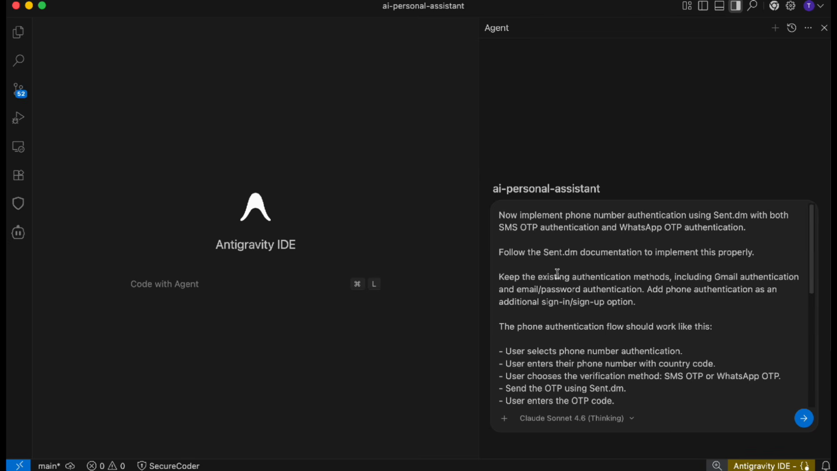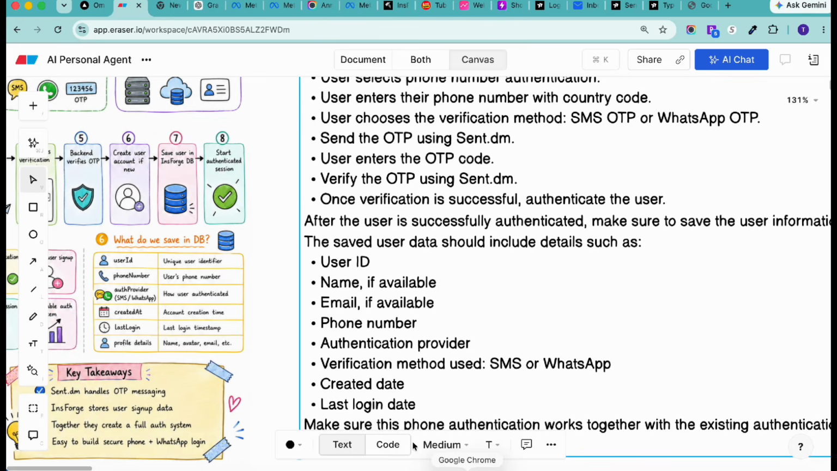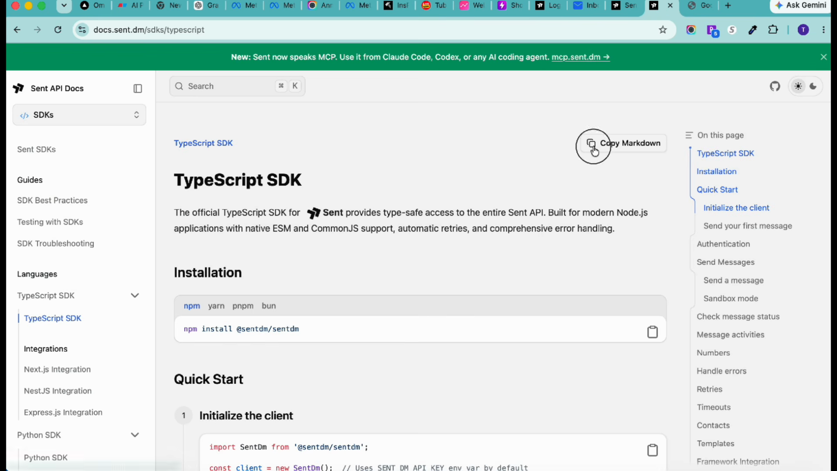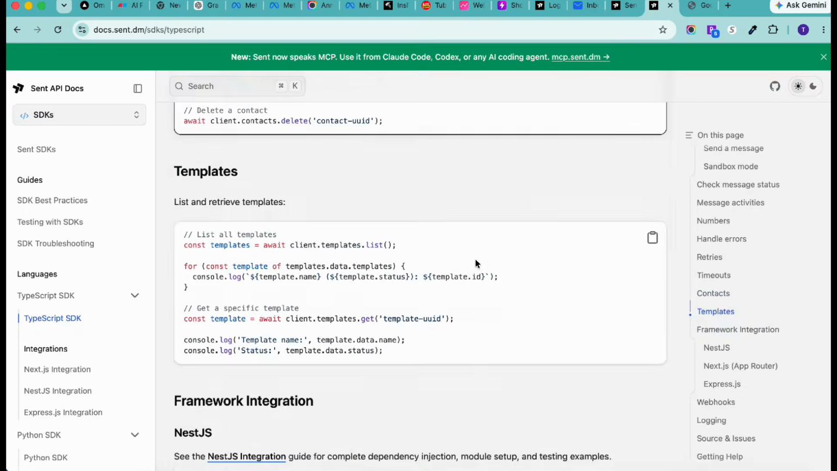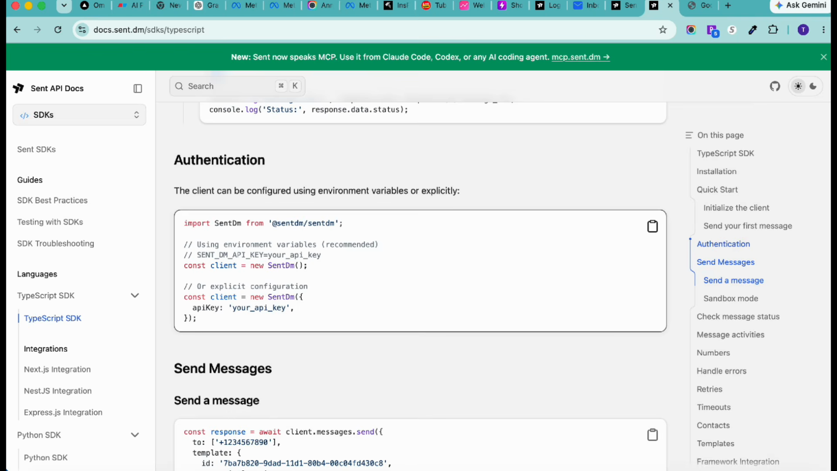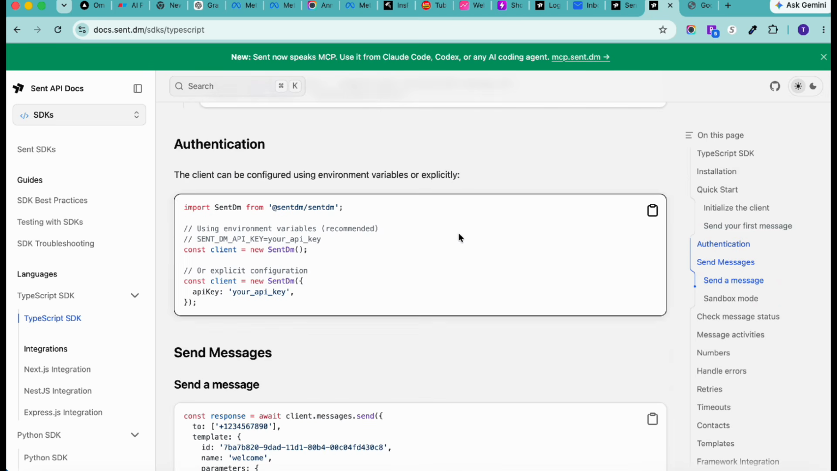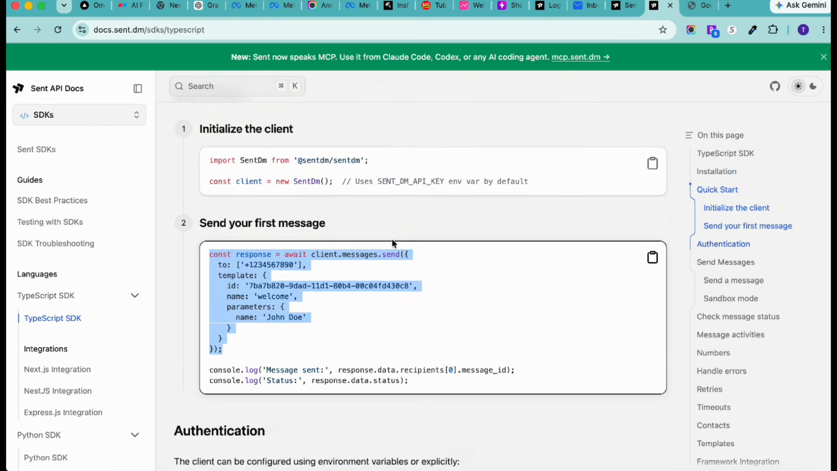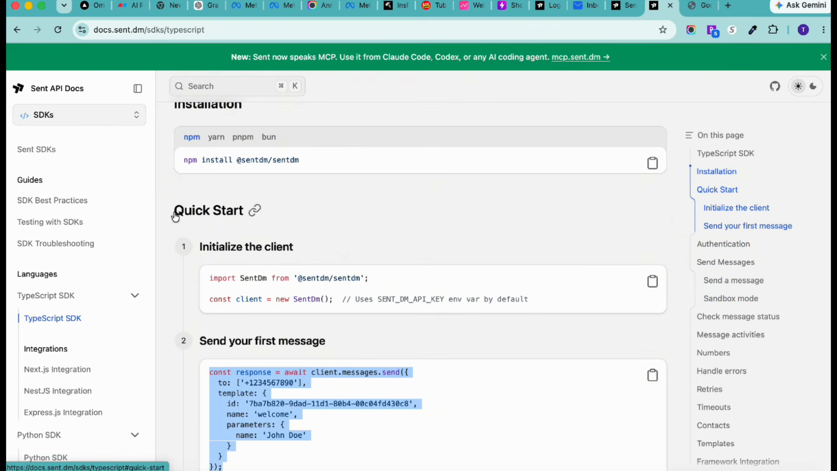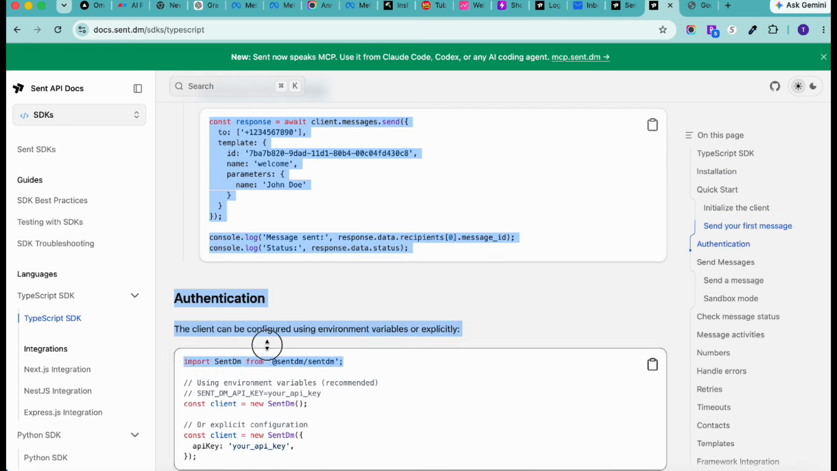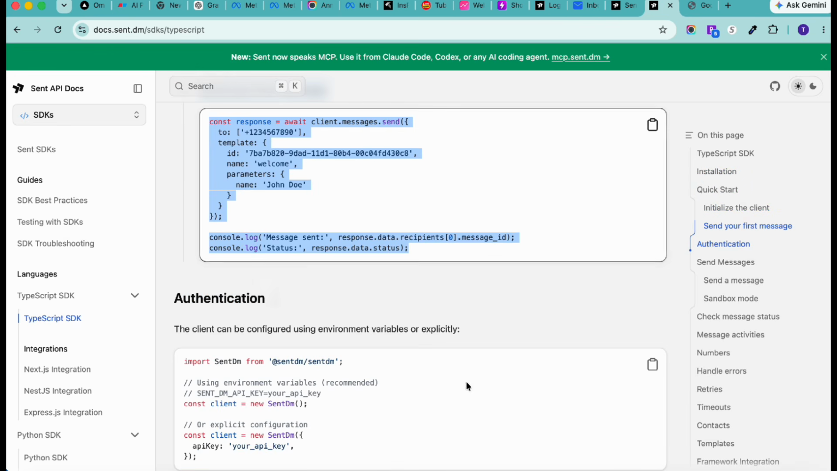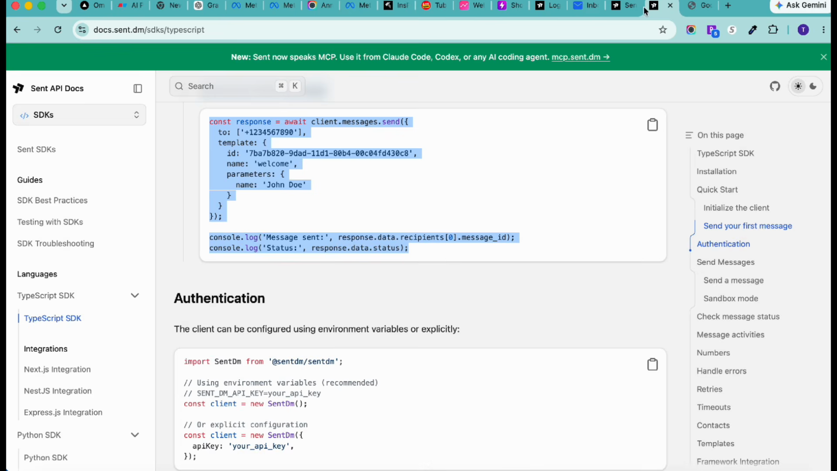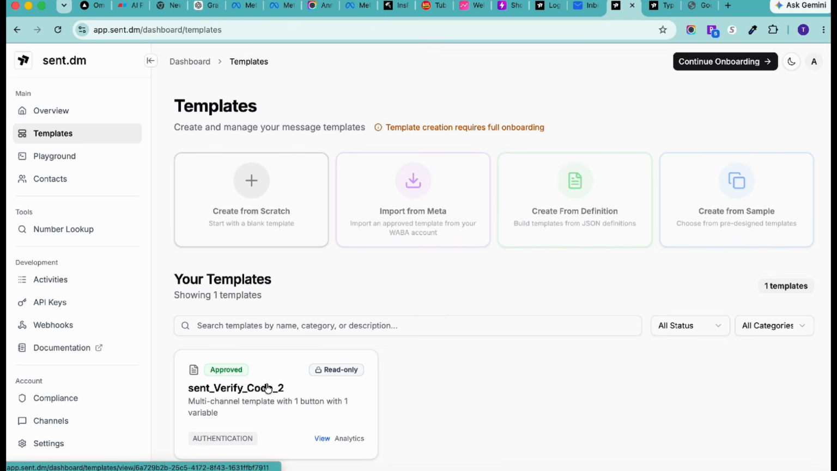But make sure that you also use this documentation markdown. So I will copy this markdown as it is and then paste it there. Or instead of pasting all of this, you can simply copy the important information. So let's say the quick start guide, and simply paste this example. Okay. And I will also add this template ID.